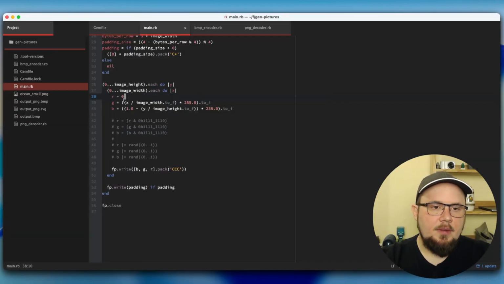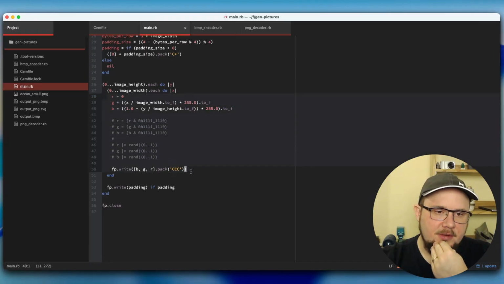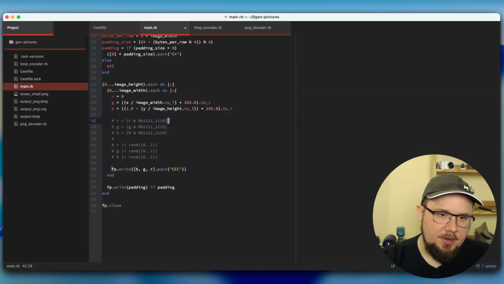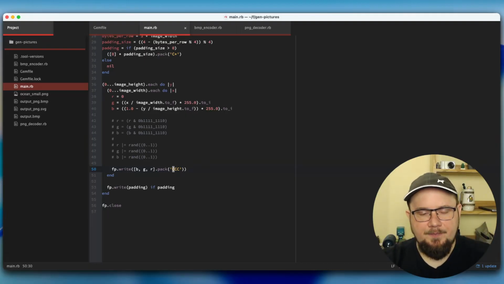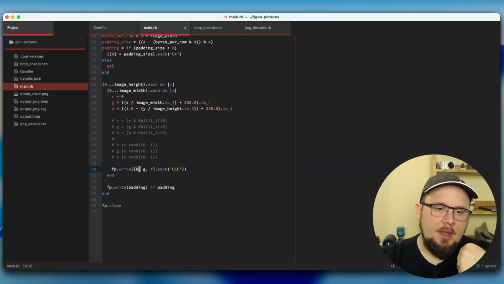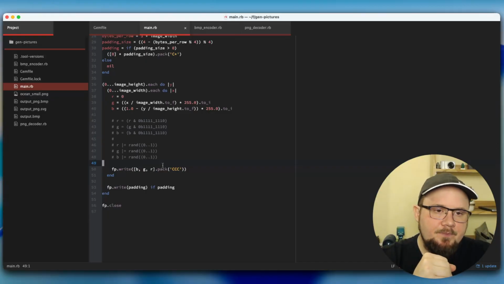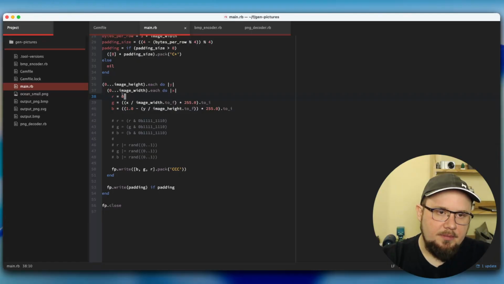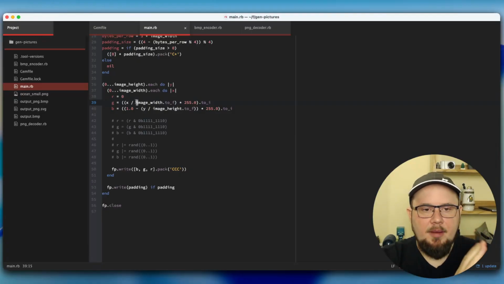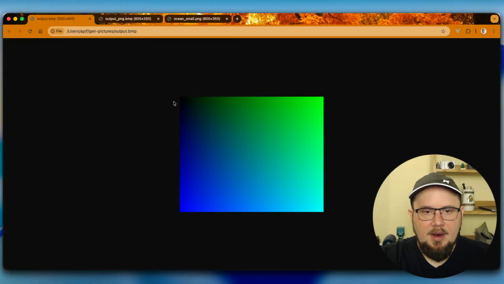Okay, so what I have to do for each pixel, this code is going to be run for each pixel, and then we are going to write the pixel. The pixel is going to be written as 3 bytes, so C stands for character, so it's going to be 1 byte. And then you have to write it as BGR, so not RGB, but blue, green, and red in that order. What I'm doing here for each pixel is defining that the red component is always going to be 0, and then green is going to vary, as you can see here, from left to right.